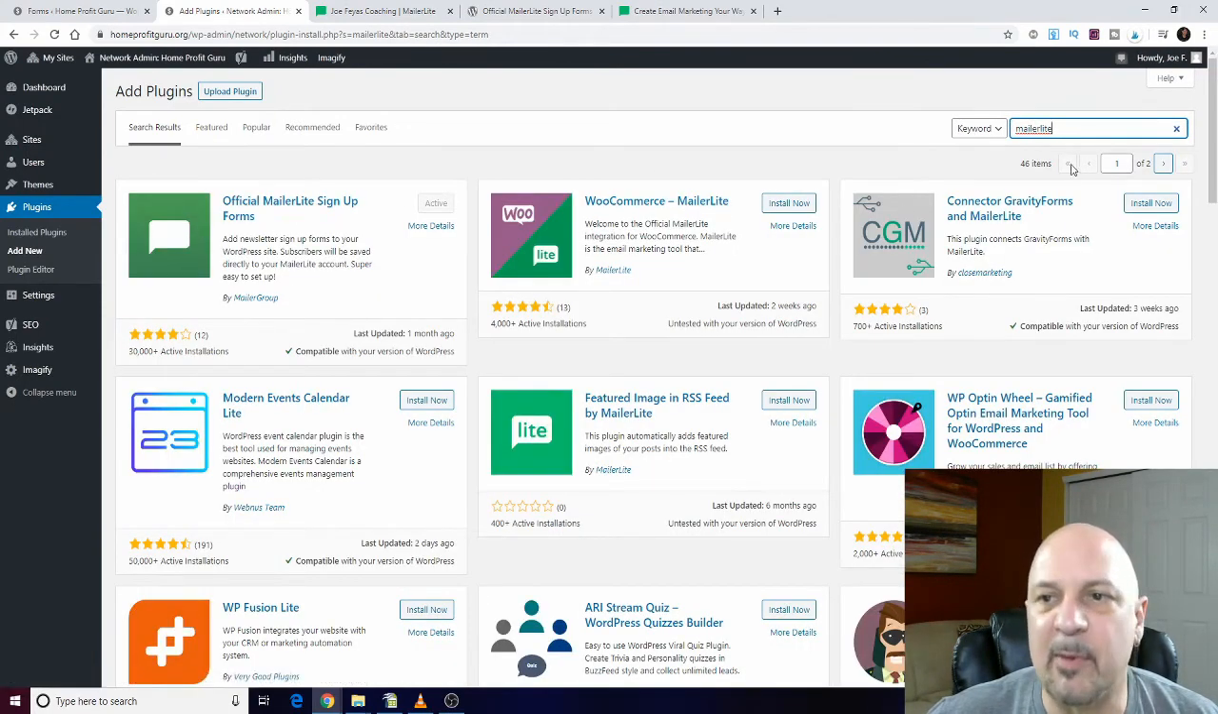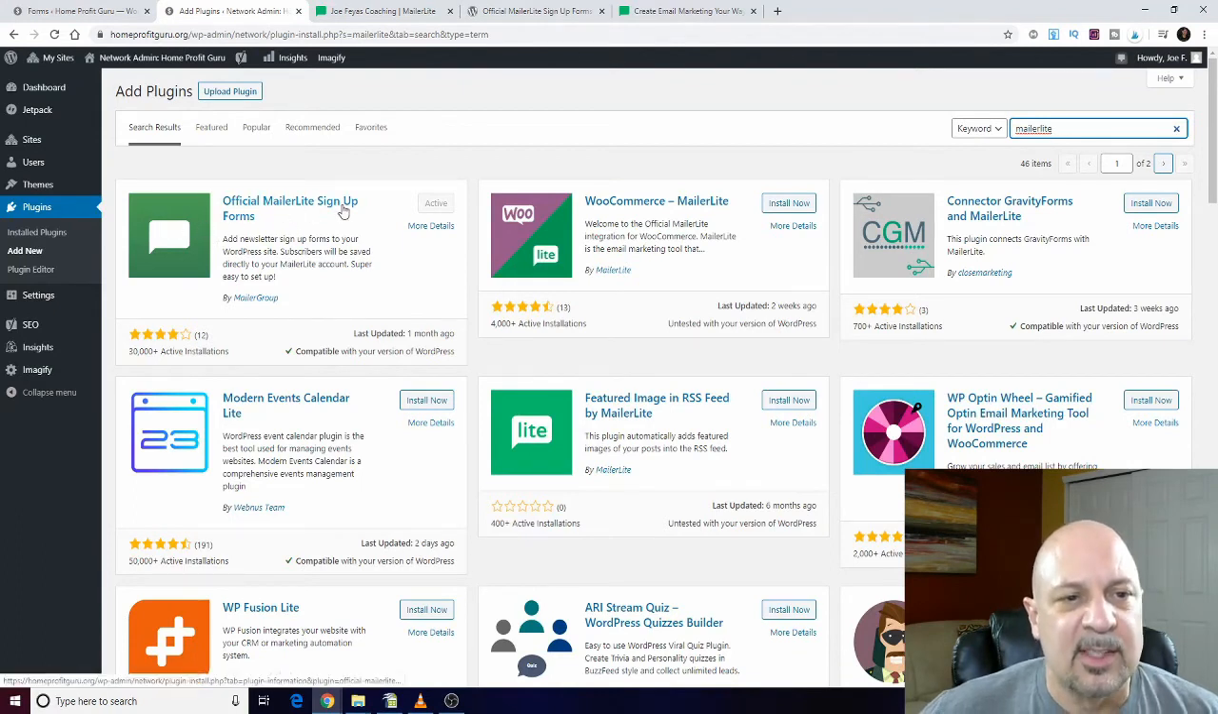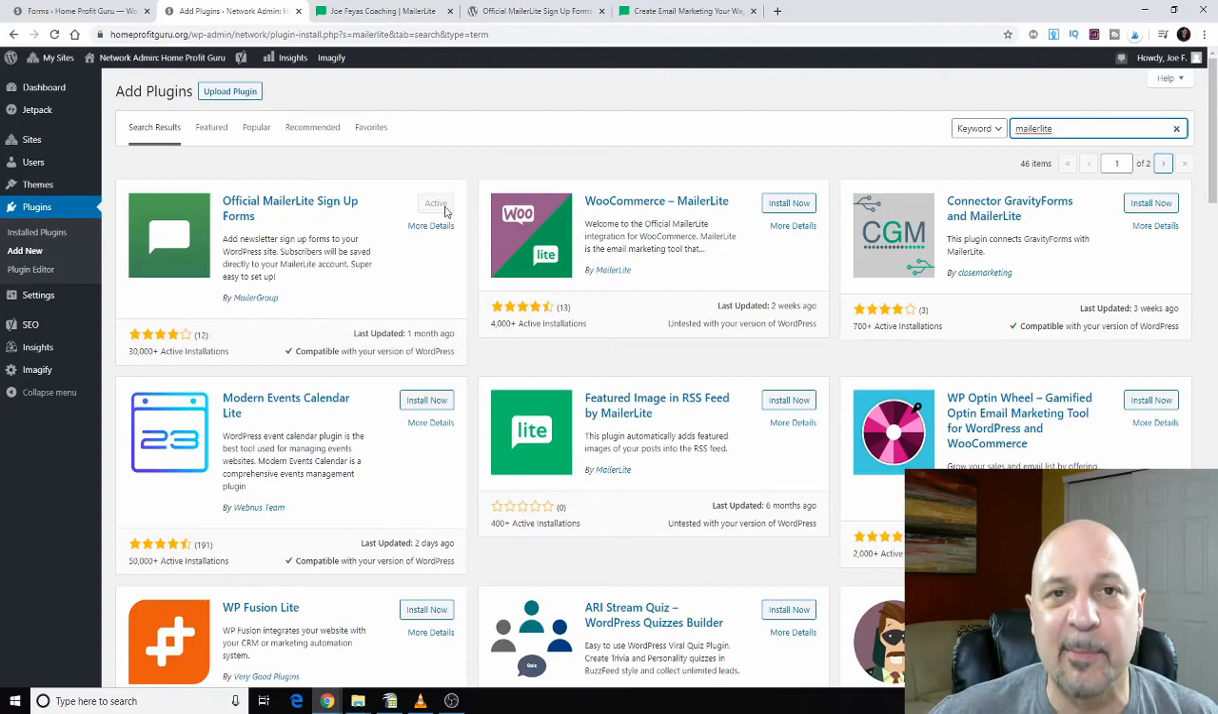So it comes right up. If you type Mailerlite in there, you'll get it. This is it, the Mailerlite sign up forms by Mailer Group. And mine's already installed, but if it's not installed, you'll see a button similar to this one that says install now. So that's how you would install it. You would click on that install now, and magically WordPress will install it for you. That's how easy it is to install this plugin.